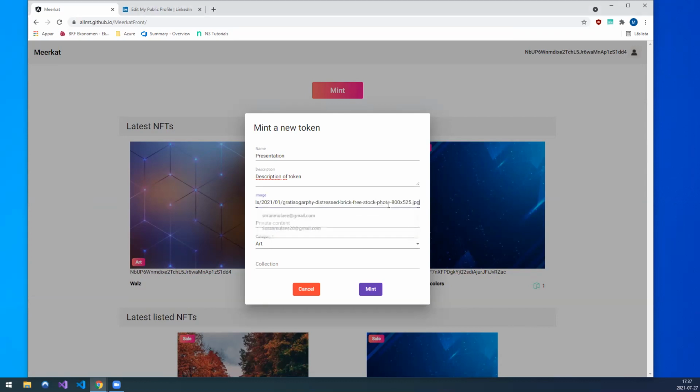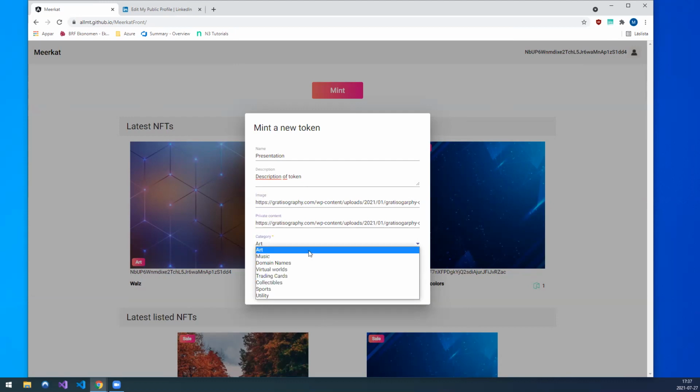And if we just upload it there, the next thing is the private content. So you can have private stuff for your token that only the owner can see. And whenever you sell the token, the NFT, and someone buys it, they can actually see the private content that you've added. So for now, we'll use the exact same data, and we'll just use art.